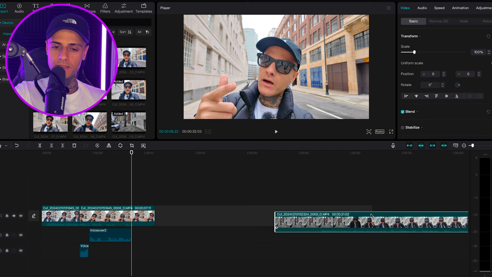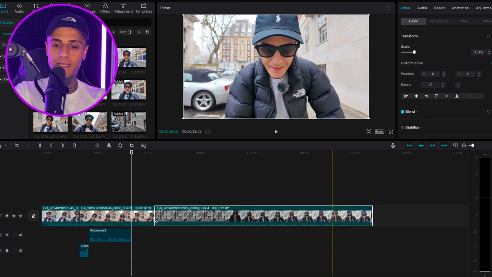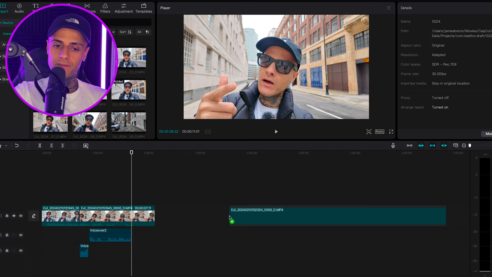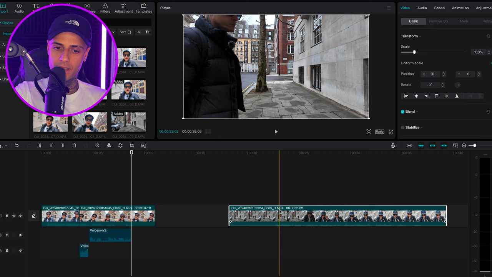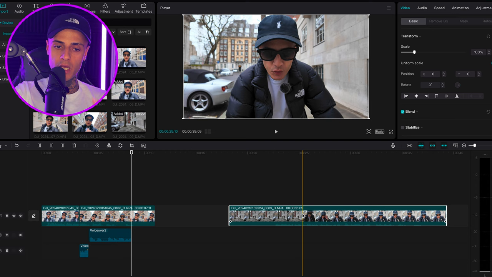If I now delete the clip and turn magnet off, well, we let go of the clip here and it hasn't stuck it to the clip to the left. It's left a big gap. So in certain situations, you might want it to do that. Like I said, in certain situations, it's handy to have one. So it just straight away sticks to the clip to the left.